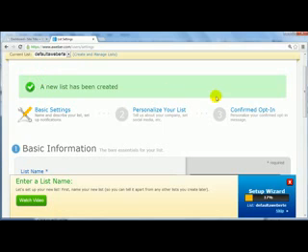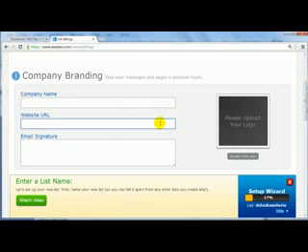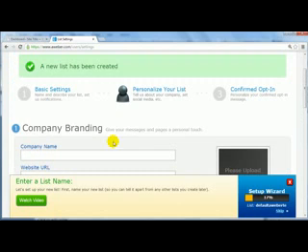If you scroll back to the top, you can personalize your list here. Simply enter your company name, your website URL, and your email signature. Basically, every time your emails go out, the company branding will be added to the very end. If you want to customize that later on, you can just leave this blank. Right below that, you have social media and sharing, so you can integrate with Twitter and Facebook whenever you do your broadcasts. But in this case, we're going to leave it as it is. Click on Confirmed Opt-in.